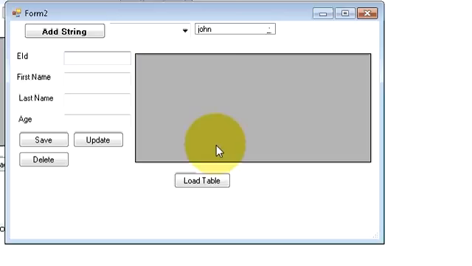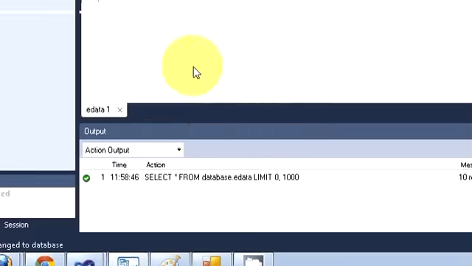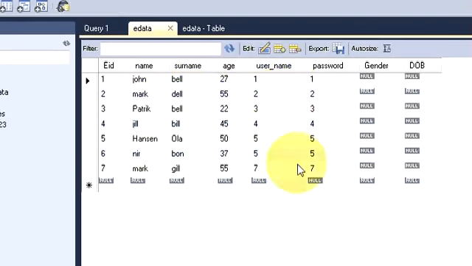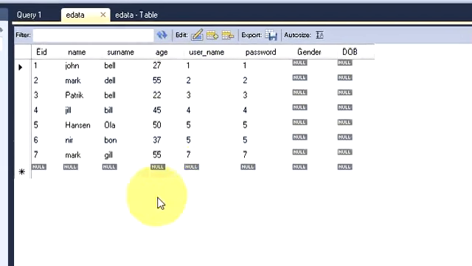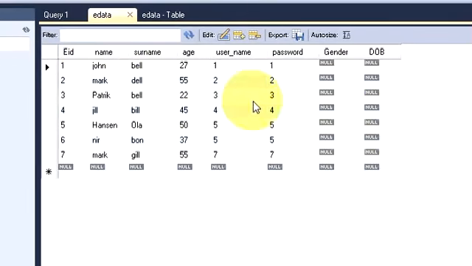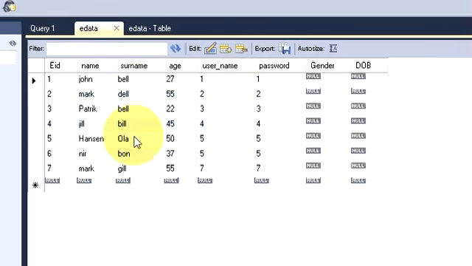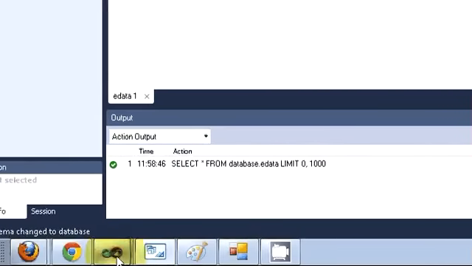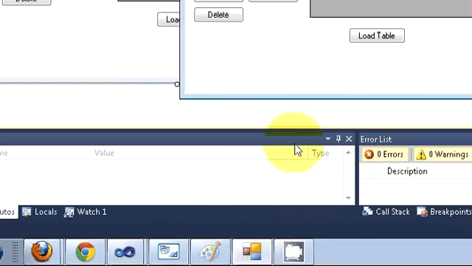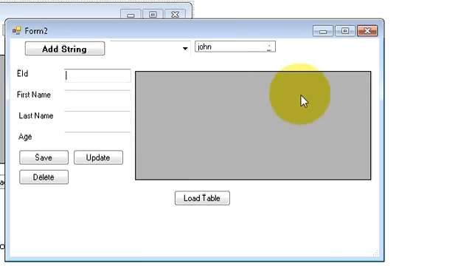In this video I will show you how you can populate a table with your database. For example, I want to show my database table in my C# application. All the data I want to see in the form of a table in my C# application. How can I do that? I will show you today by using DataGridView or table.